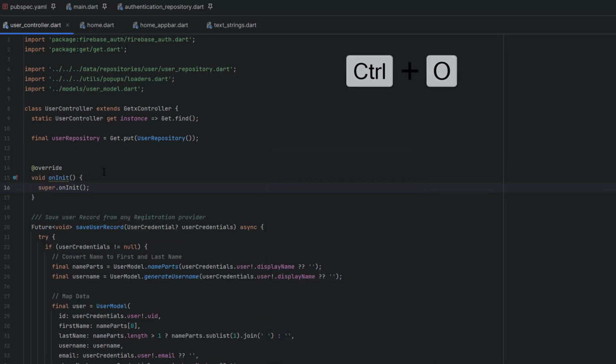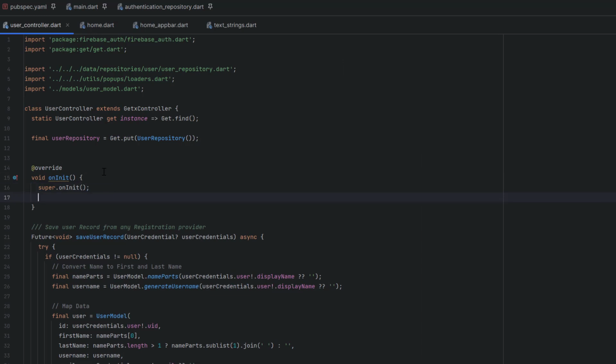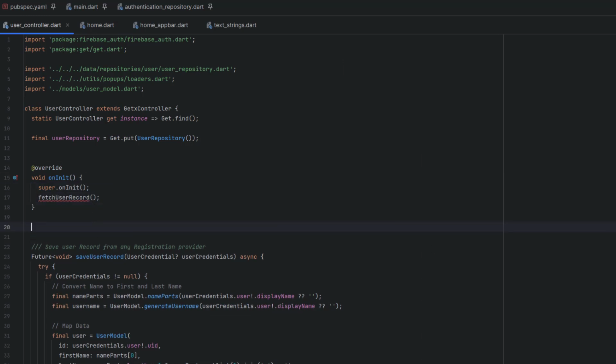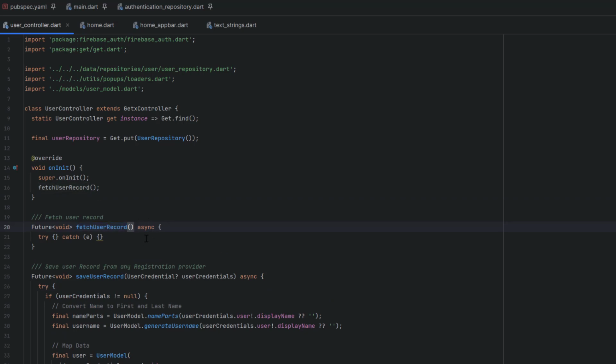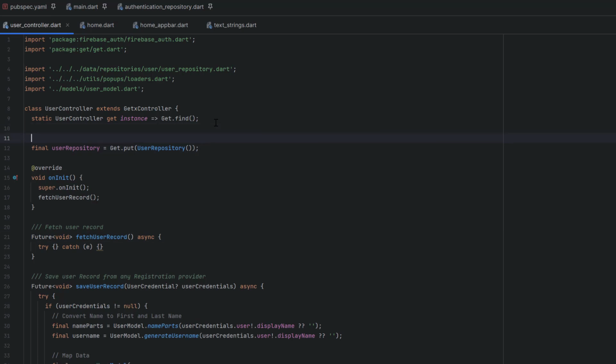I'm going to press Control O to override and write the onInit method. Make sure to add super.onInit, and after this, call a fetchUserRecord function and create that function over here. This fetchUserRecord function is going to fetch the user record, and it has a try catch. First of all, we need to create a new variable, a user variable, which will be assigned a dummy user, UserModel.empty, for the first time, and it has the .obs class.